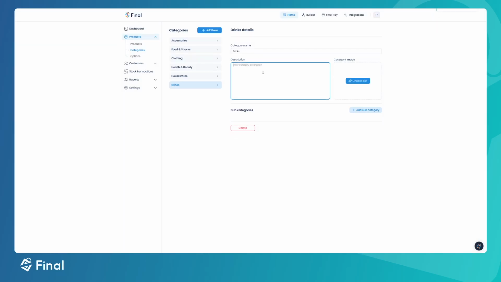We can create an extra category description. This is great when you are using kiosk or self-checkout solutions where the individual customers have to understand what kind of categories are available. You can add in an extra description that you can load into the checkout flows. We're just going to say our amazing drinks.